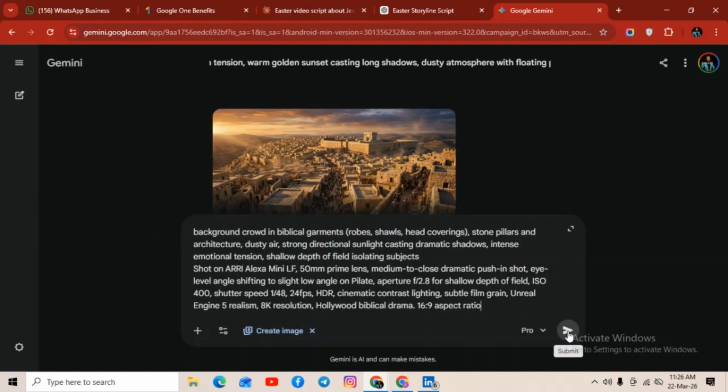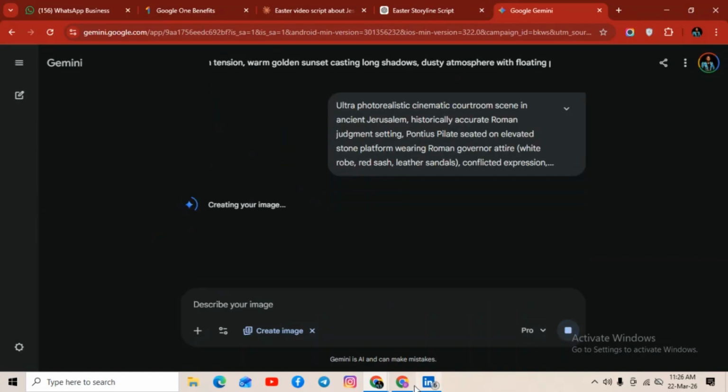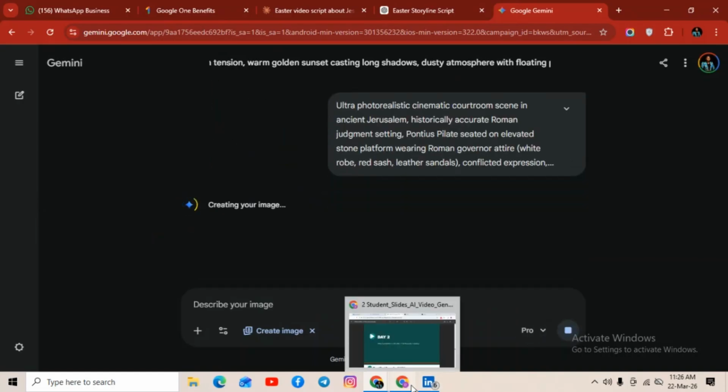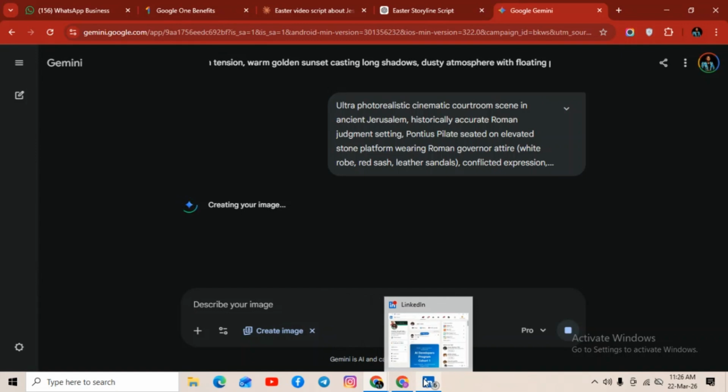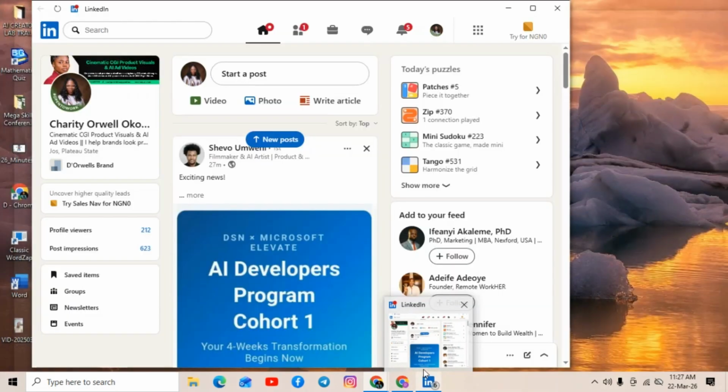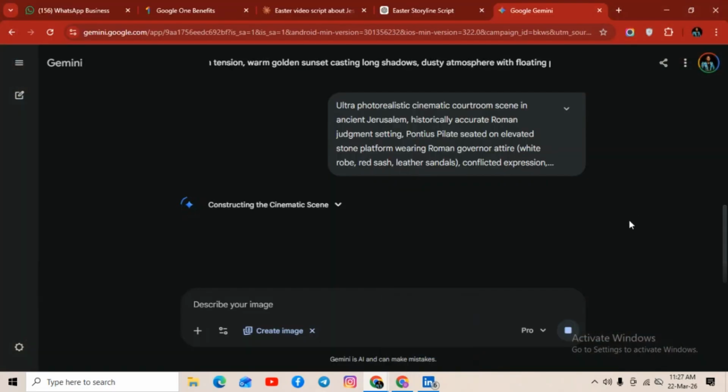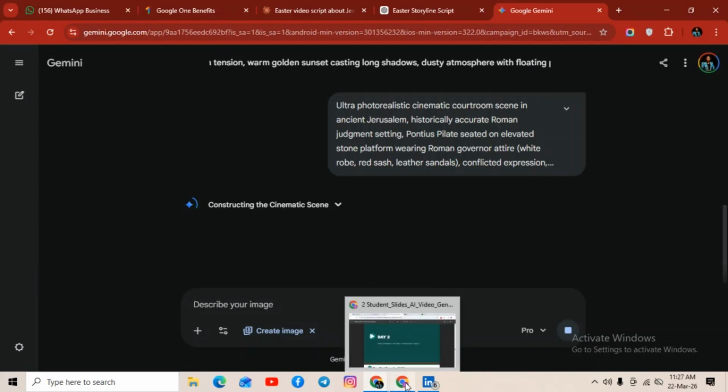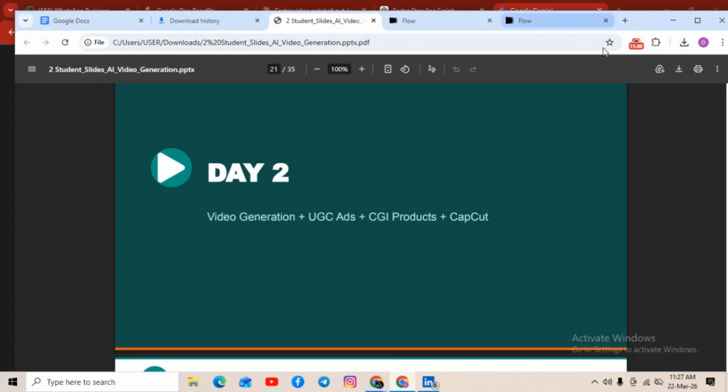So while this is generating, I'll pause this video and generate all the videos, and generate all the images. But in the part of consistency, where we need consistent image, I'll turn it on again to show us how to do that in Gemini. Remember I spoke about it yesterday.